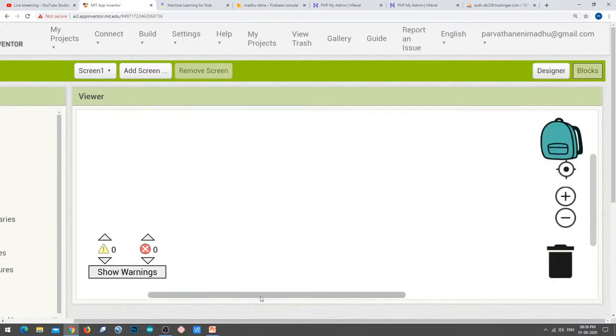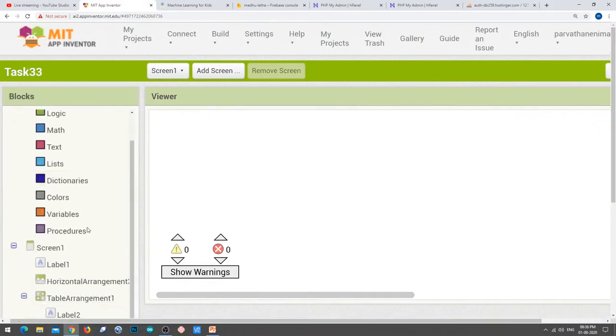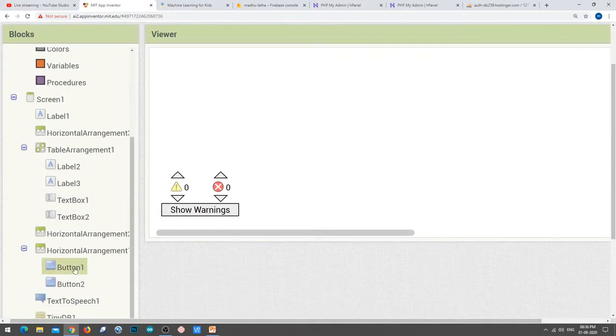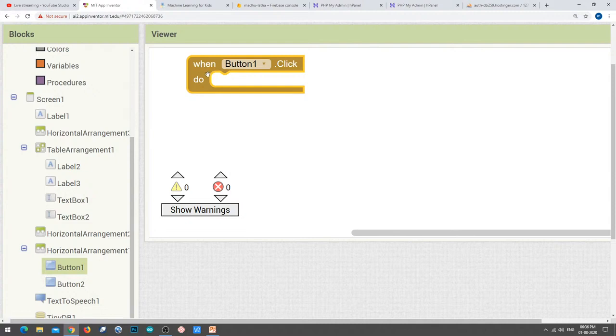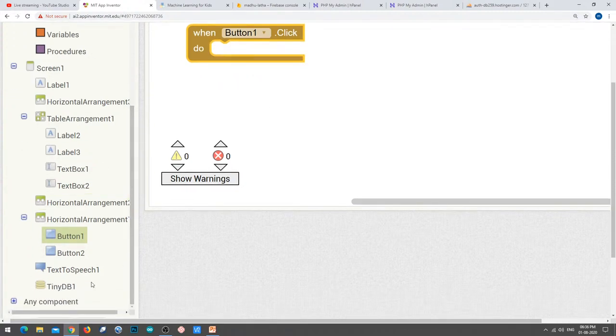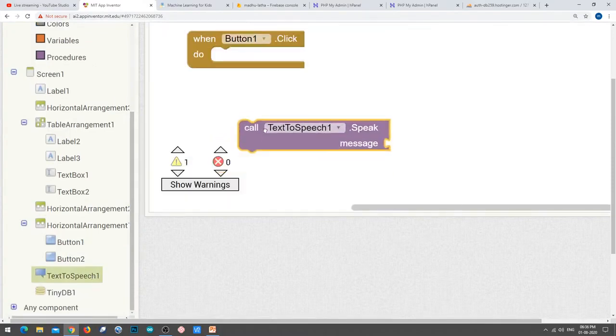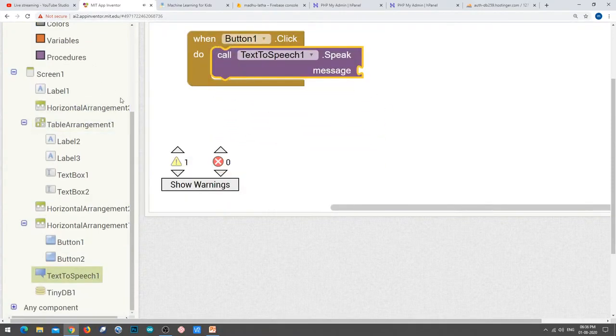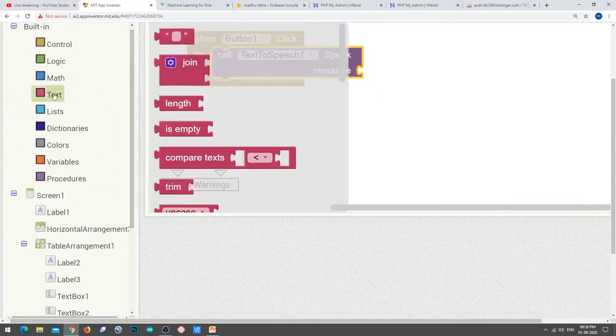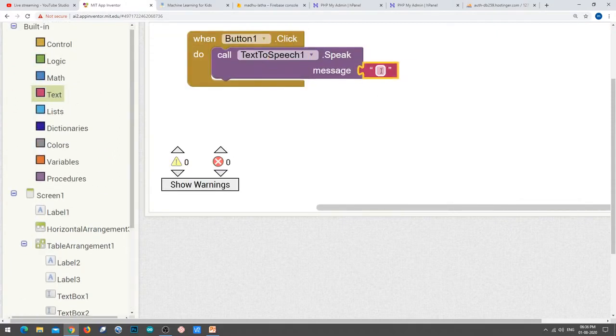So let us jump to button 1. So you have to click on button 1. So where is this? Yeah, button 1. When button 1 dot click, so we have to read the data. So with that data we have to store in the tinydb, isn't it? So let us have text to speech. So let us add this text to speech to here. Let us have text, an empty string. Let us have storing the data.